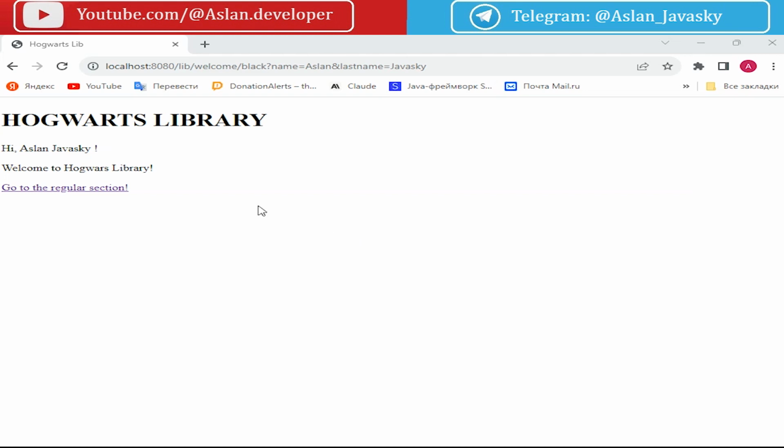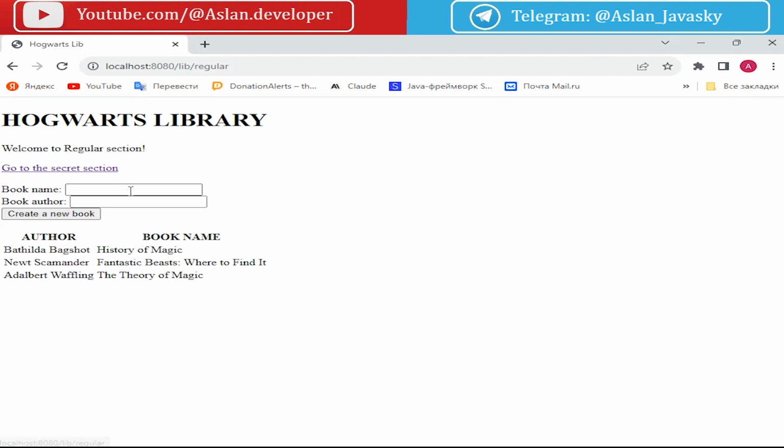So we have an application for accounting books in Hogwarts Library. Let's go to the regular section and we can see a list of books, and let's add a new book. A Brief History of Time, and also specify Joanne Rowling instead of Stephen Hawking. Create a new book. Okay, this is a mistake.